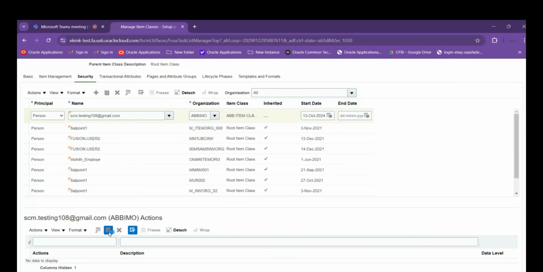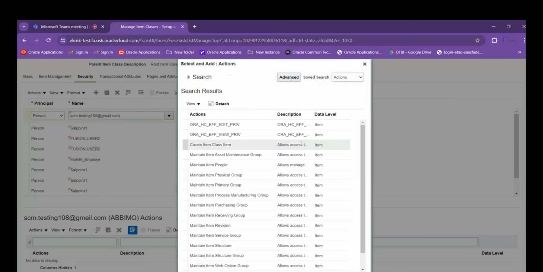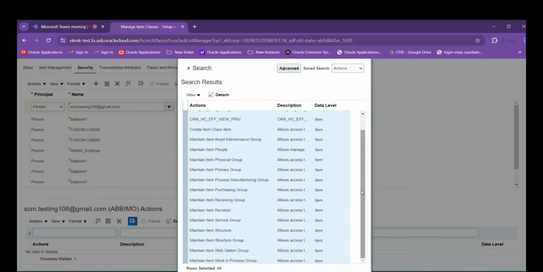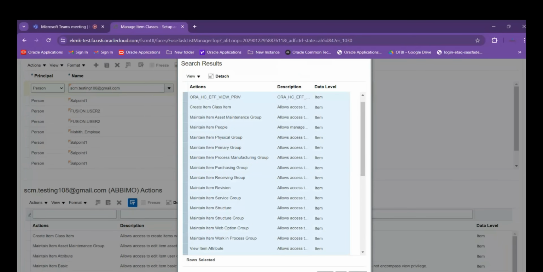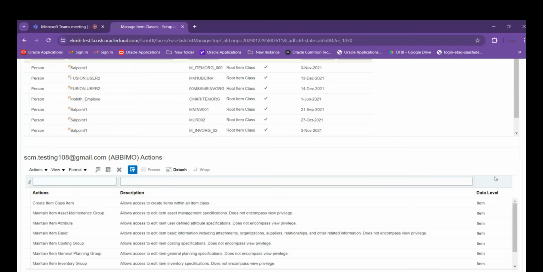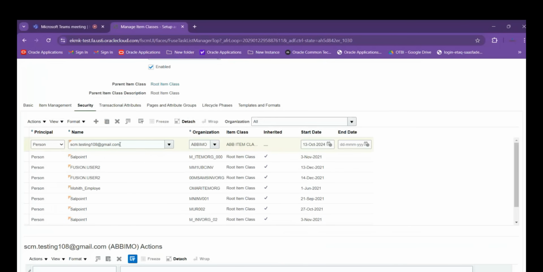You can click on plus, and once you click on plus, then search. Once you search, it will list all the attributes. You can click at the top left corner, which will select all the attributes in one go. Then you come down and simply click on apply and OK. Once you've done this, you will notice that all the actions got added to that particular person.